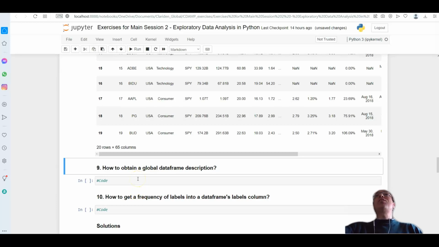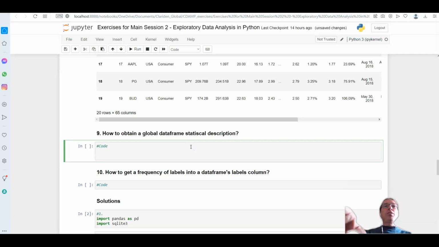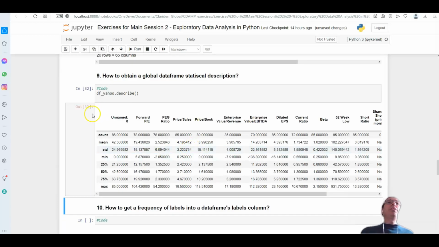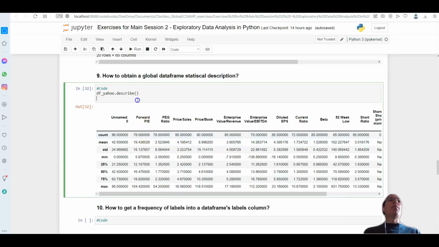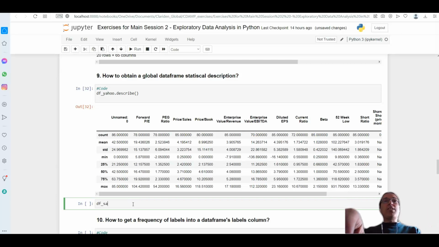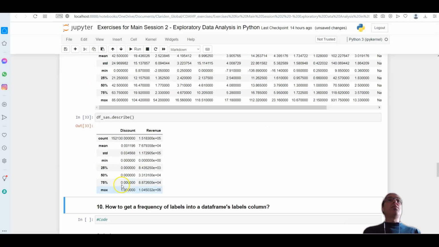How do I get the data frame description? Well, for the statistical descriptions, I do df Yahoo dot describe, and describe will give me all the basic summary statistics: count, mean, standard deviation, the minimum, the 25%, the 50%, that's the median, the 75%, and the max for all numeric variables. For example, forward PE here. And I can repeat that for df SAS, which gives me the statistical values for the numeric variables, revenue, for example.